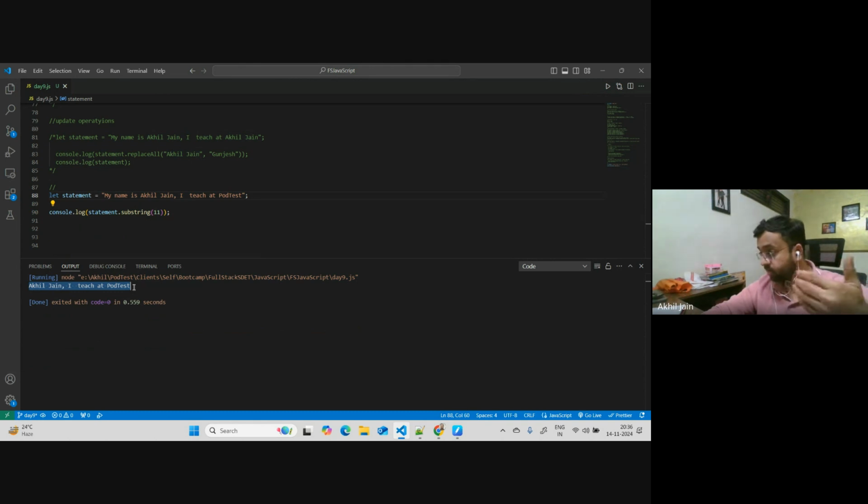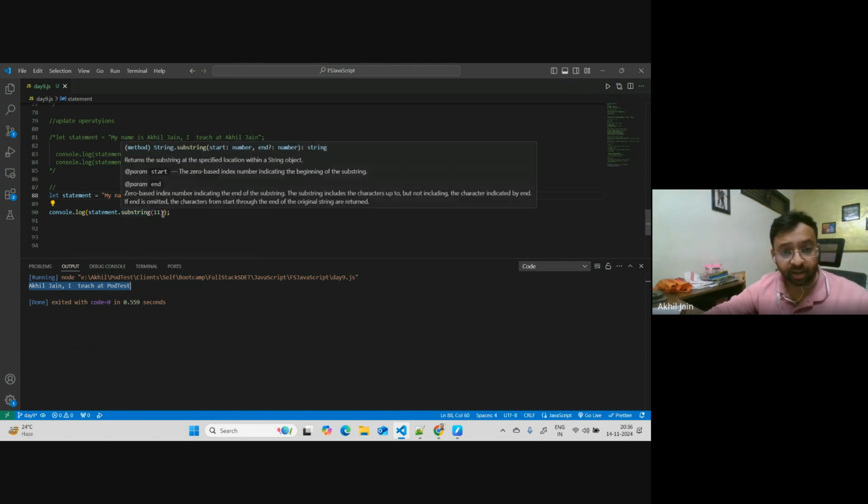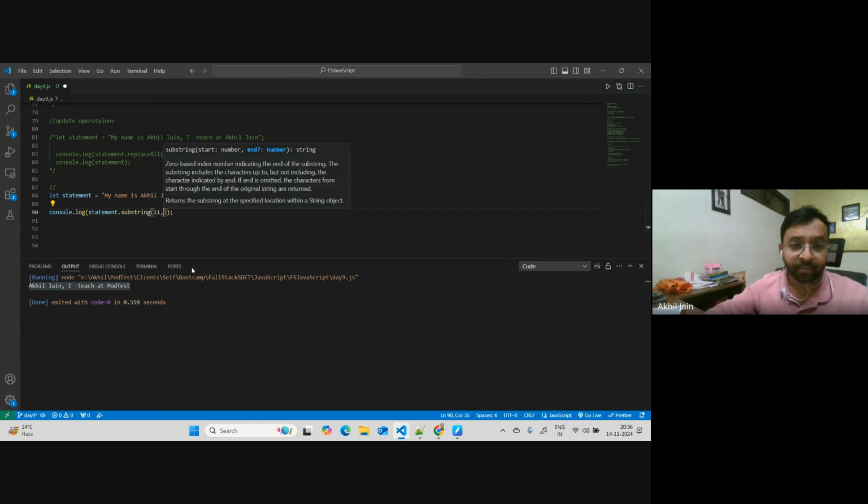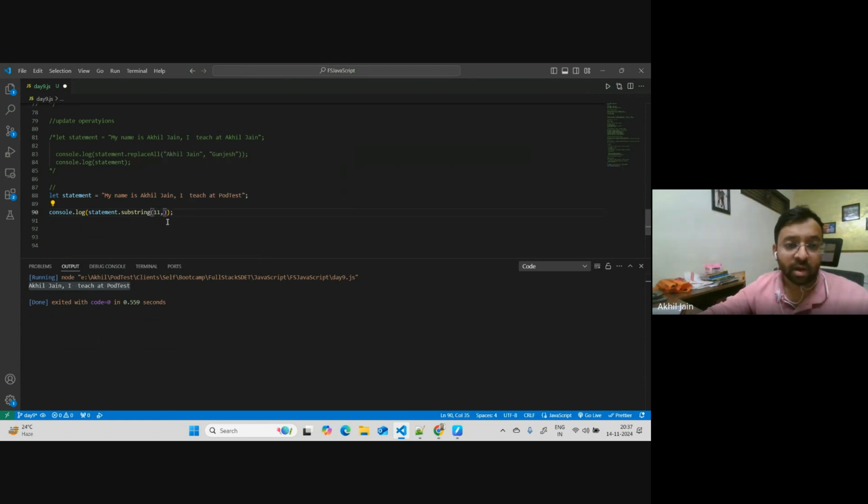So this is how you can extract the value. But substring can also accept the end position. You can also specify till what index position you want to get it. Now, what is end? Is it an index position or a number of count? Let's see. The substring includes the characters up to, but not including, the character indicated by the end. I think this is the index position. So let's say 27 here.